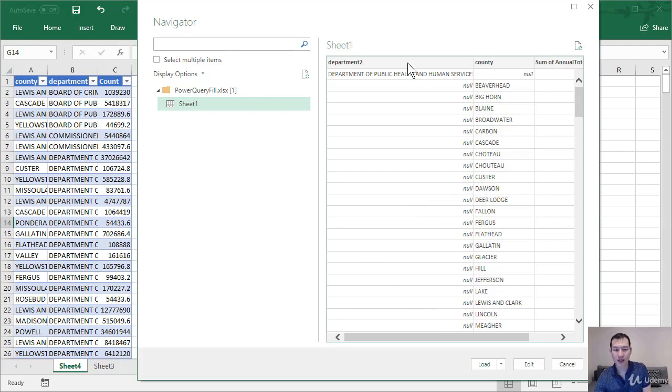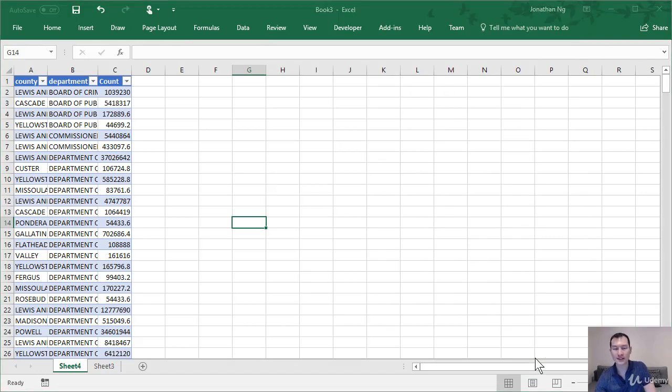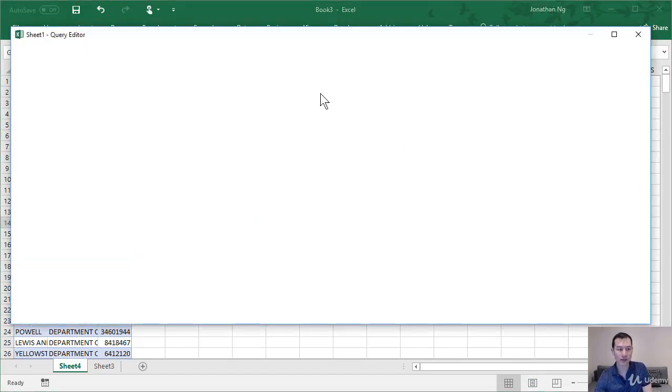So we can see here we have department and county groupings. If I scroll down, I can see that this null value is where the total for that department would sit. And if we went all the way down to the bottom of this data set, which won't be shown in this preview here, then that would basically be showing where the grand total is. So let me take this and I'm going to click Edit so I can modify this data set in Power Query.